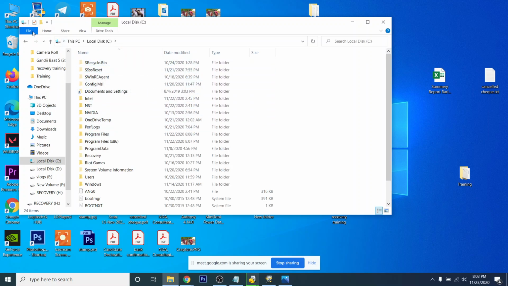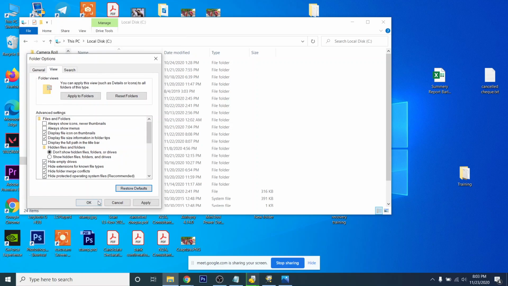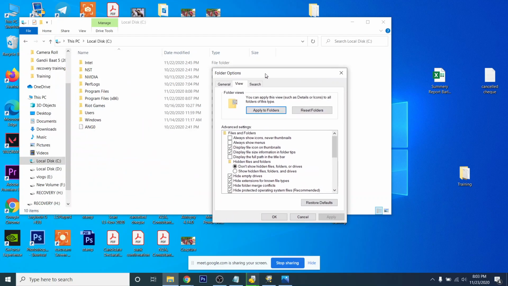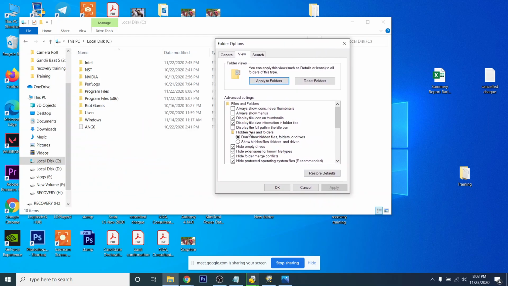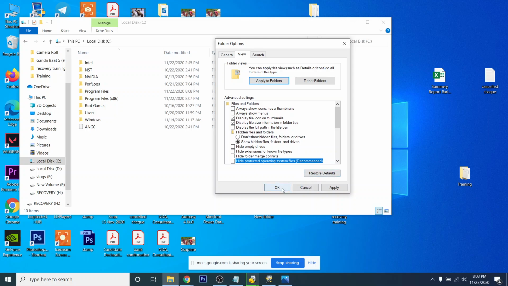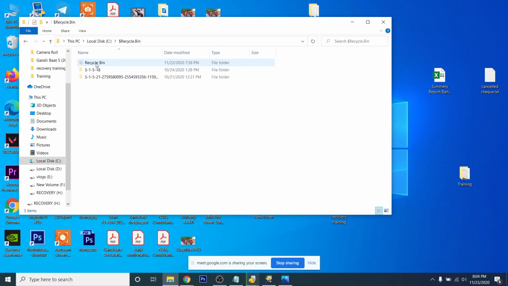Recycle bin folder is hidden, so you have to show the hidden files first. You have to change the file folder options. So firstly click on show hidden files, then you have to unhide the hidden empty drives also, and unhide all the things, and you have to click on OK. Then recycle bin will be available here.